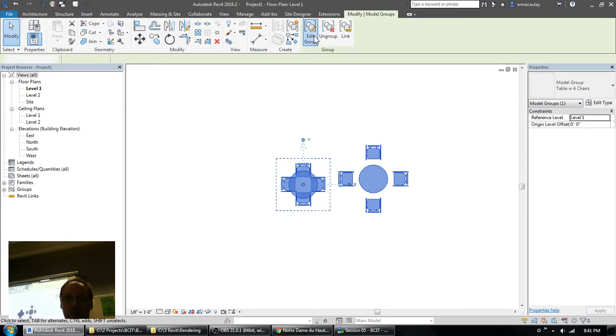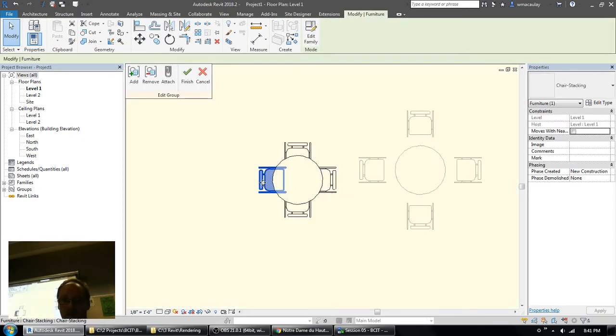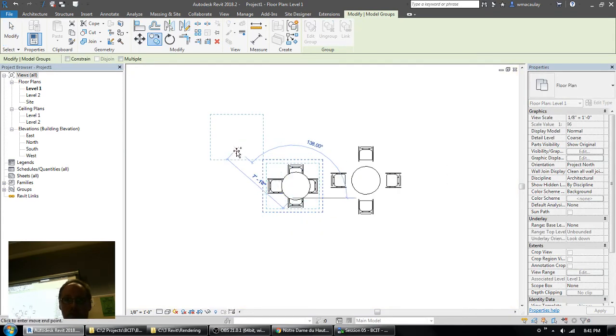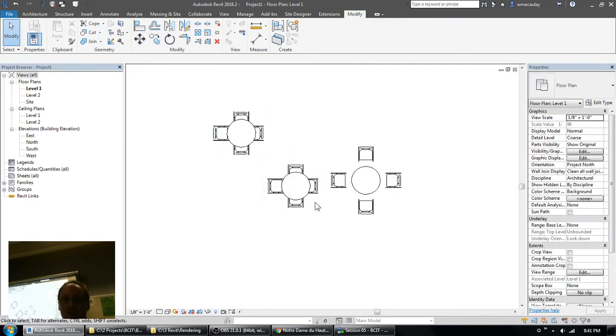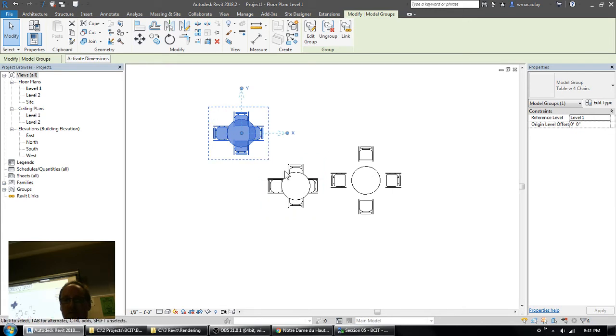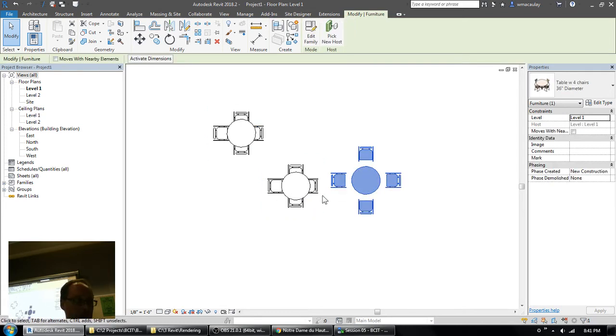So yes, obviously with your group you can quickly go in and move one of them out and finish, and then if you had other copies of this group kicking around, you edit one, you edit them all, right? That's what groups do. But doing this as a group, you're far better off to use it as a nested family.